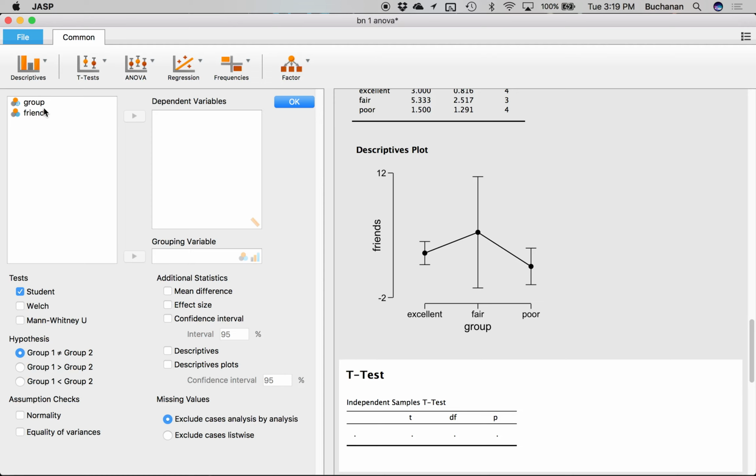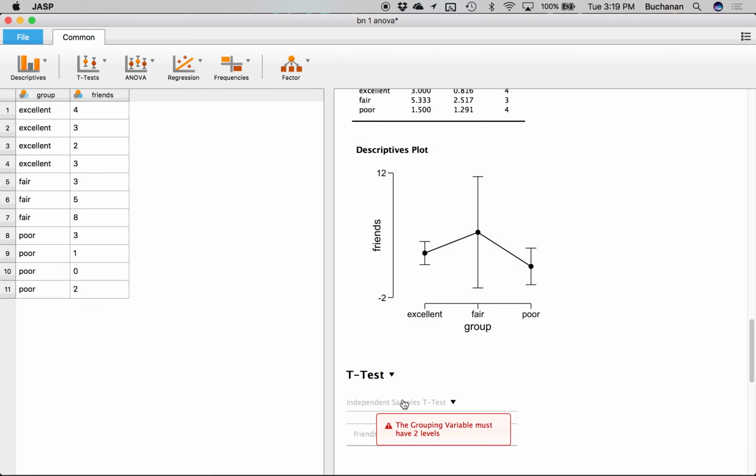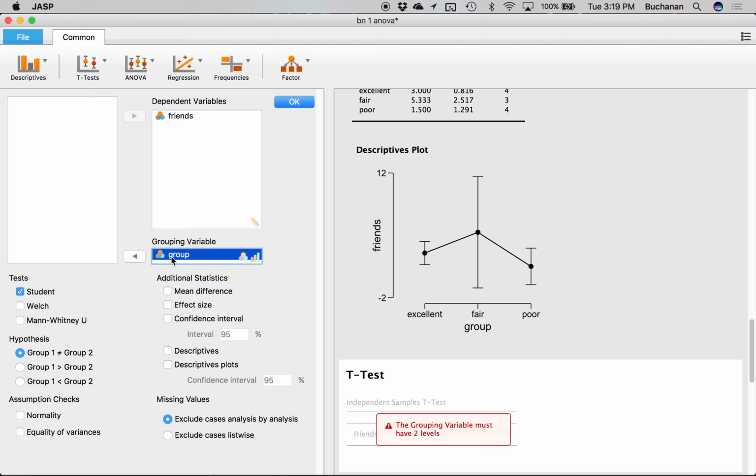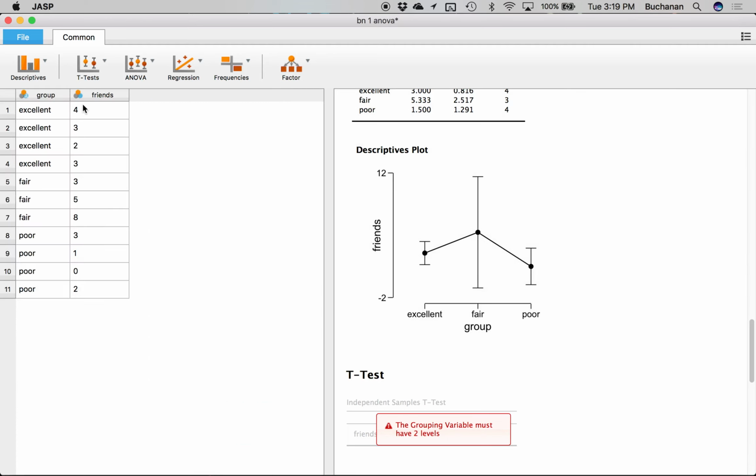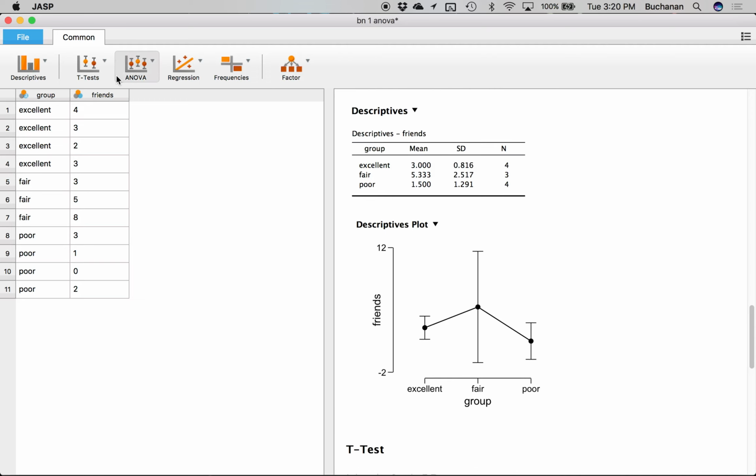We're going to move friends and then our DV box here, group down here, and it says the grouping variable must have 2 levels. Okay. So that's one issue here, is that it won't let me pick these levels. So there's 2 ways to fix that problem. We can either calculate these effect sizes manually, which isn't too bad, or you can go through and create yourself little Excel files that only have excellent to fair, excellent to poor, and fair to poor.